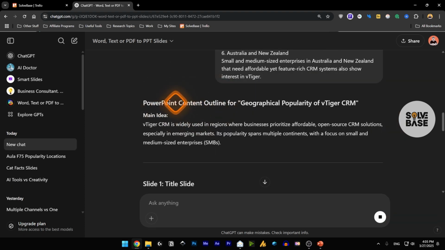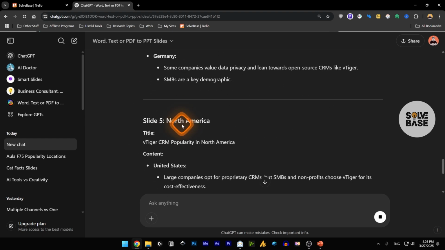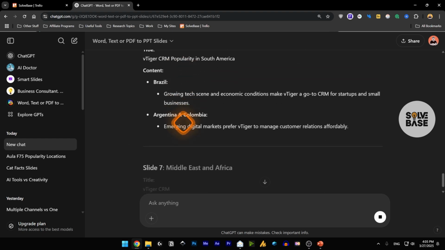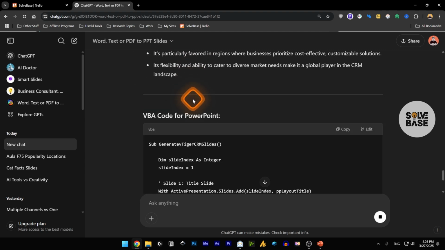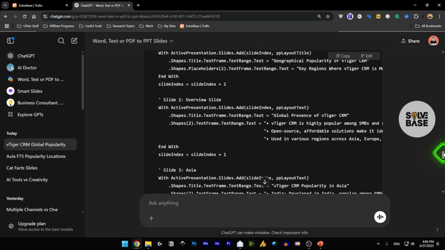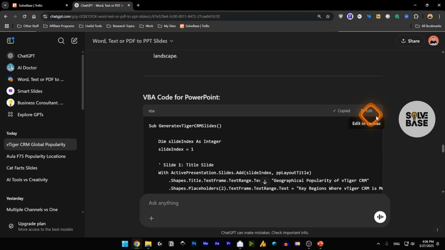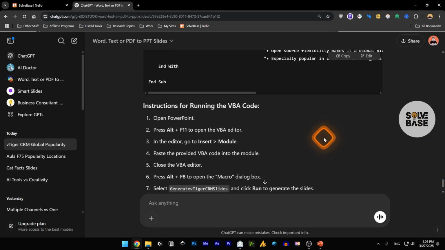Now it's going to give us a PowerPoint content outline and the main idea: slide 1, slide 2, slide 3. And just like this, it's going to make these slides till slide 9, which is the conclusion. And after that, it's going to make a VBA code for PowerPoint. Like you can see here, we're going to let it run. All right, so we got the code here. We're going to copy it. And it's also going to give us instructions for running the VBA code.